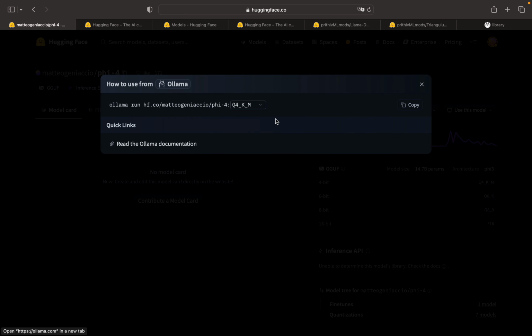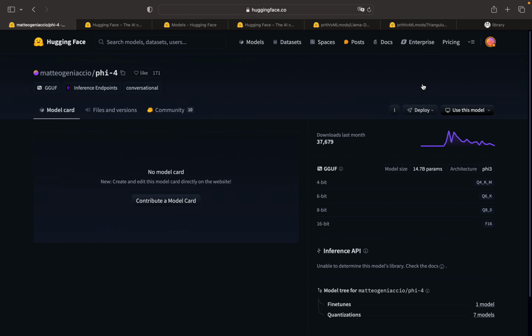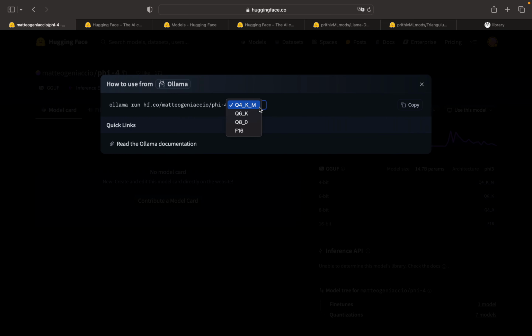If you click on this, here we can select any quantization, like Q4_K_M, Q6_K, Q8_0, F16. These are a few quantizations. Q4_K_M is a 4-bit quantization, Q6_K is 6-bit, Q8_0 is 8-bit, and F16 is 16-bit quantization. So just select any quantization that we need, and based on that we will be able to download and run the model.